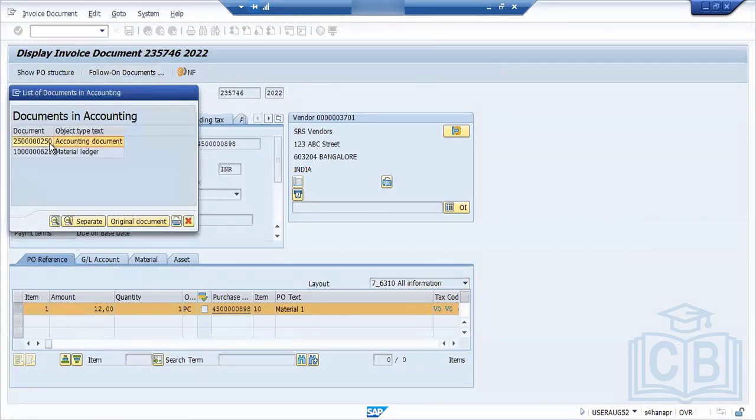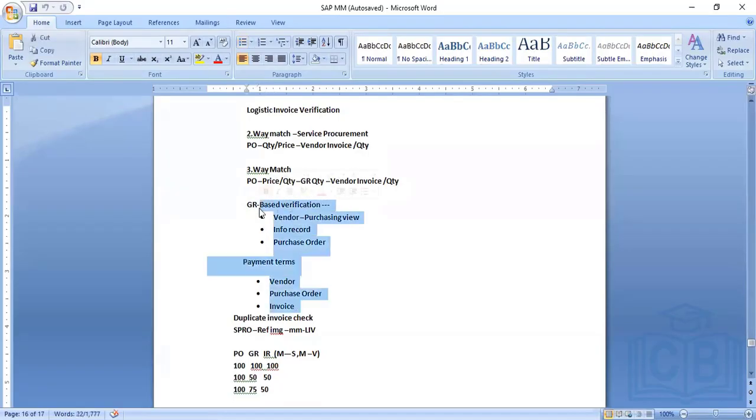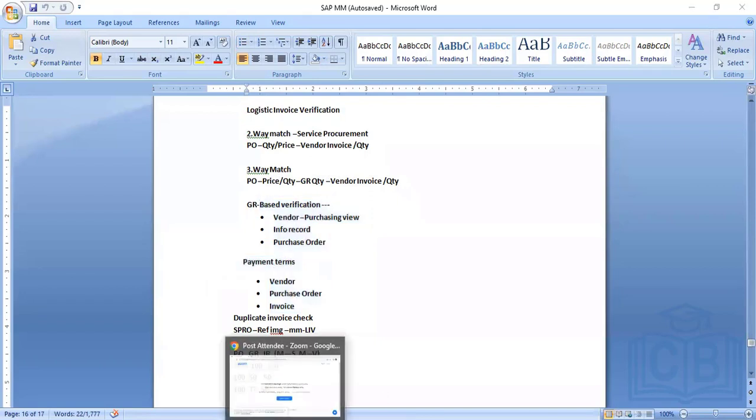Follow on document accounting. See here. Now WRX will be debit and the vendor account will be credited directly. Okay. So this is what the P2P cycle will be like. So this is how we will do the checks. GR based invoice verification we will check in the vendor master, info record and purchase order. And payment terms we can check in the vendor master, PO and invoice.